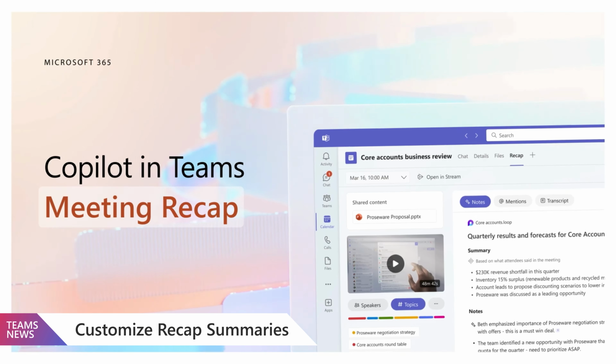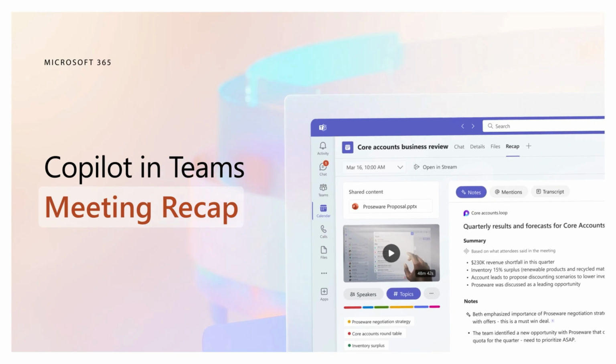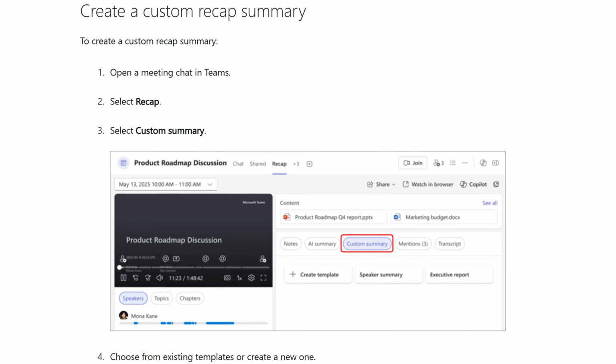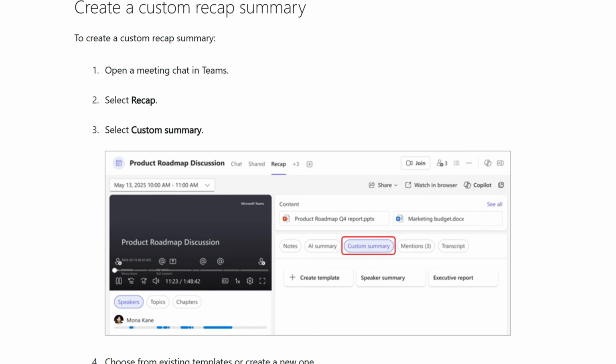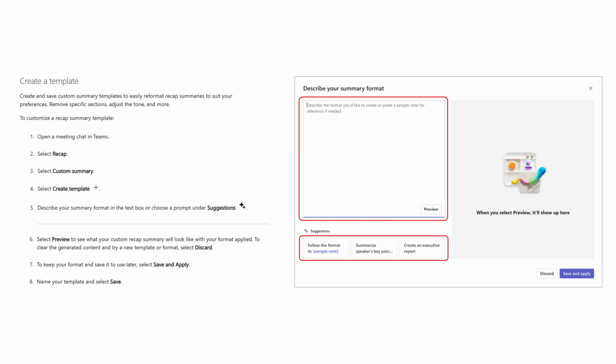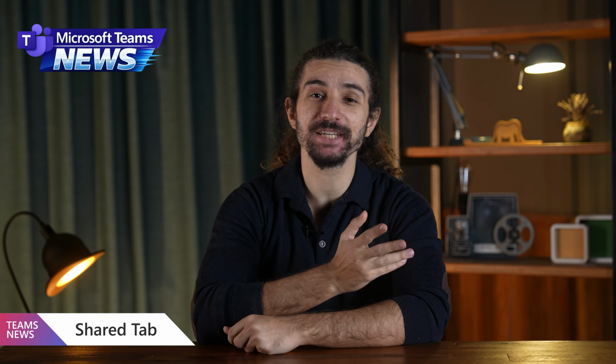First up, meeting recaps just got more flexible. If you're using Microsoft 365 Copilot, you can now customize how your meeting recap summaries are generated. You can choose from ready-made templates or create your own format, depending on what matters most to you. This makes it easier to review meetings in a way that actually fits your workflow, instead of scrolling through a one-size-fits-all summary.